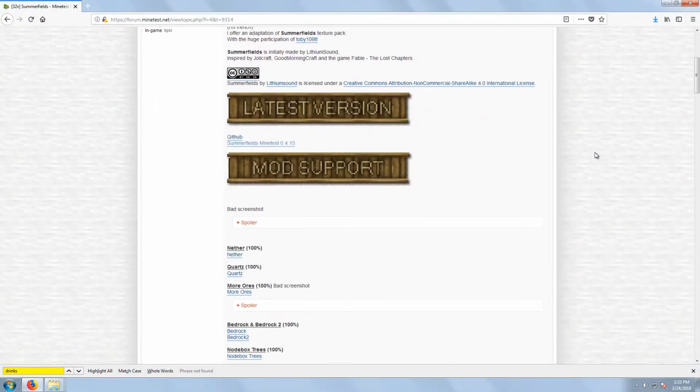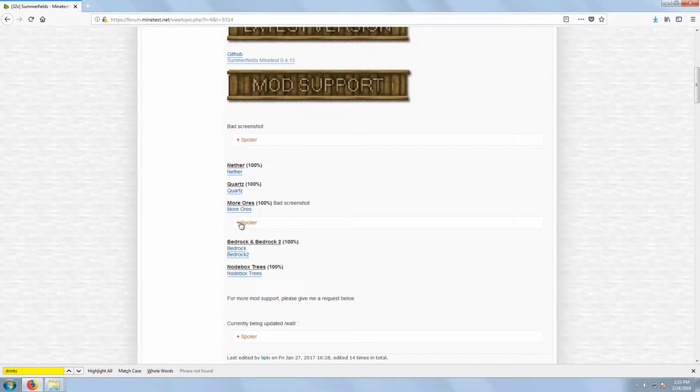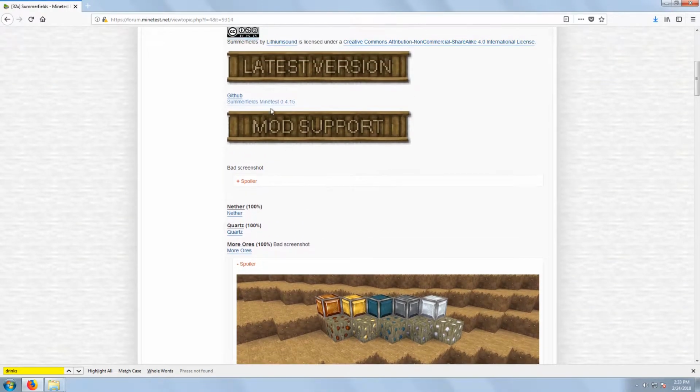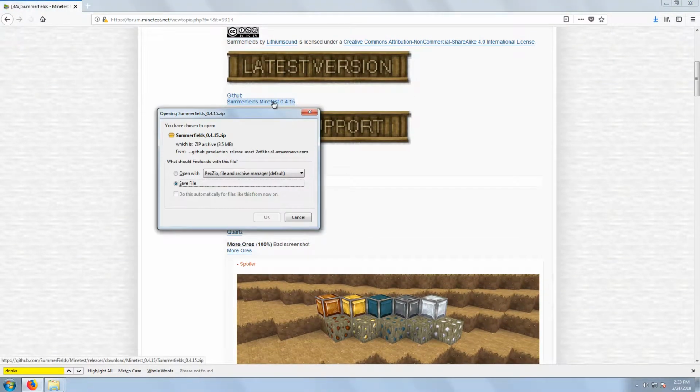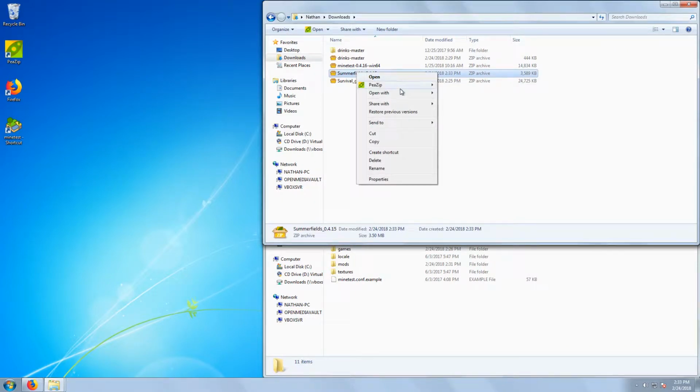Installing texture packs isn't that different. Again, we'll look on the forums and select something, this time Summerfields. Download and extract it to the Textures folder. We don't ever need to rename texture packs, but you can if you'd like.